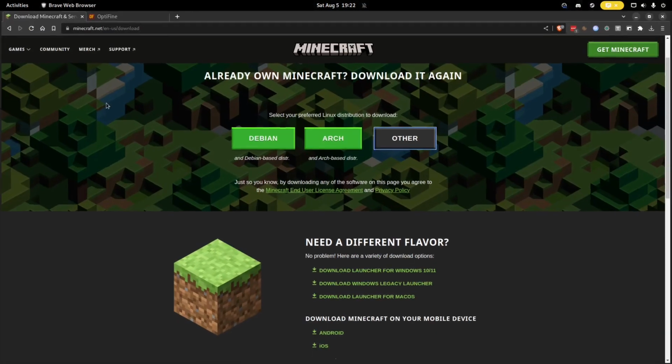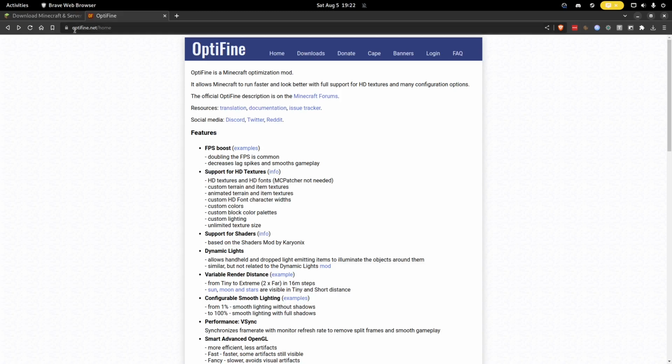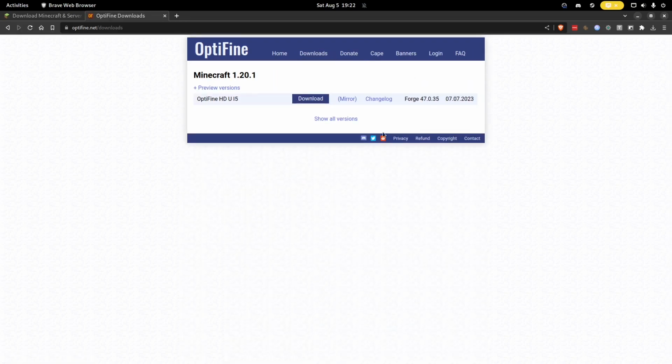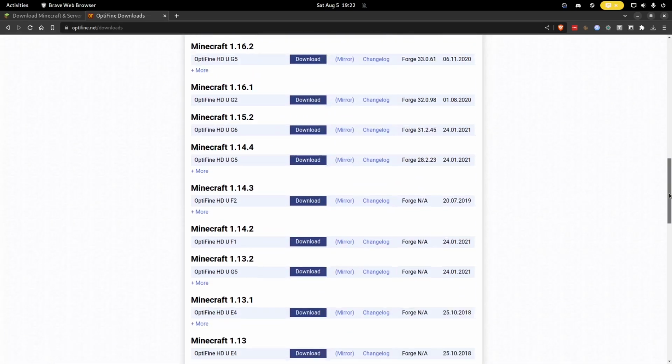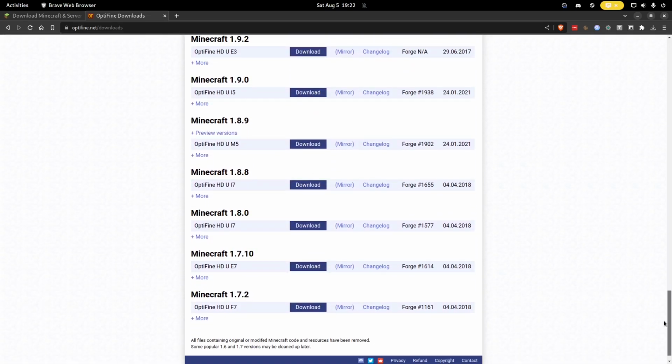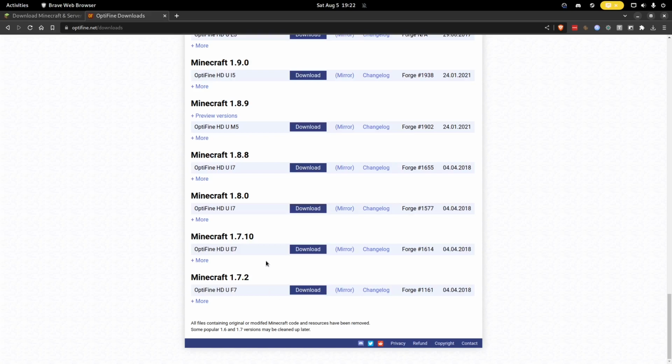And go over and download Optifine. Now you're going to want to get this from optifine.net. I don't recommend getting it from anywhere else. Go to downloads, click show all versions, and I am doing this for version 1.7.10, so I'm going to have to scroll a bit further. You want to hit download.